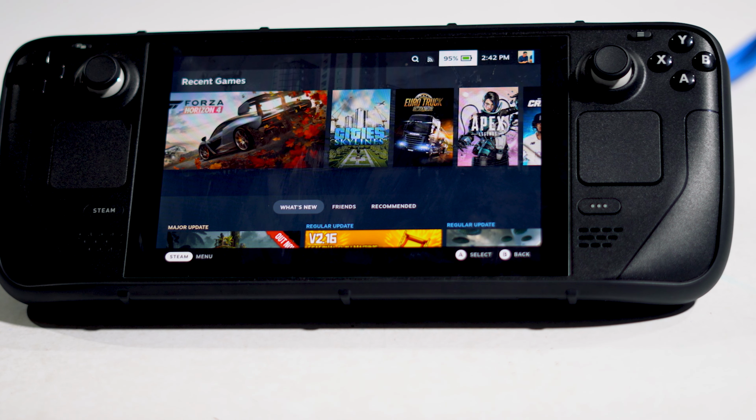Steam Deck battery draining fast, or how to fix it if you're having this issue. This is very important because many users are having this trouble. So we're going to talk about some of the possible workarounds that you have to try out.